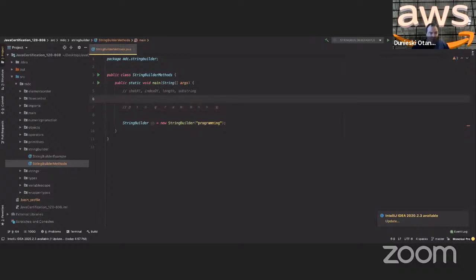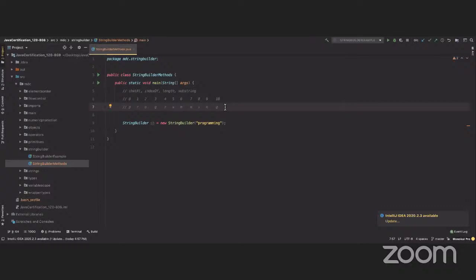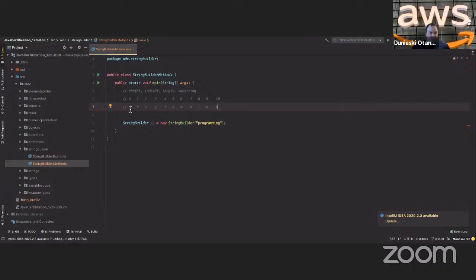Okay. So we have here 0, 1, 2, 3, 4, 5, 6, 7, 8, 9, 10. What's the length of this, guys? 11. Okay. Remember, always length is the index plus 1, and the index is length minus 1.